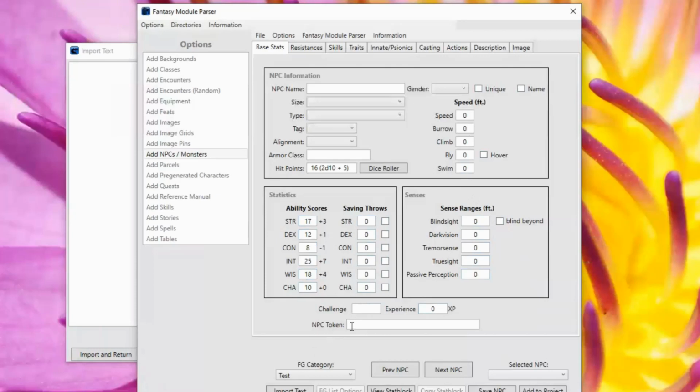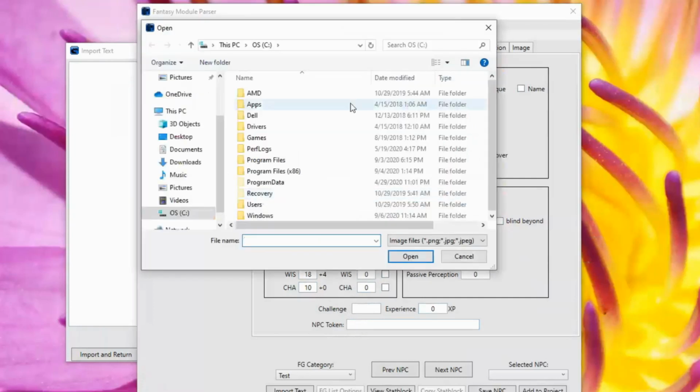And then NPC token, you will want to use a PNG file for your NPC token. And that is literally what is going to show up in that little area up on the right-hand corner of your NPC file in Fantasy Grounds program. Once again, it is a double click to find it.